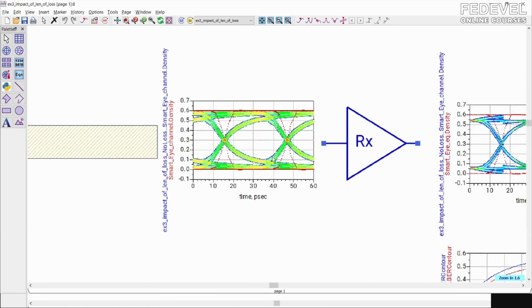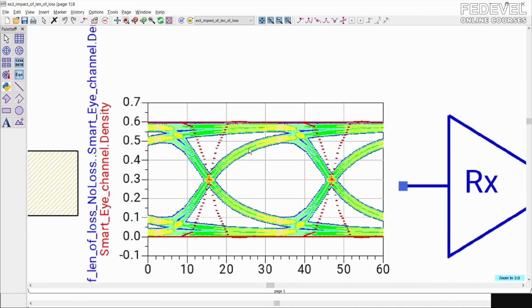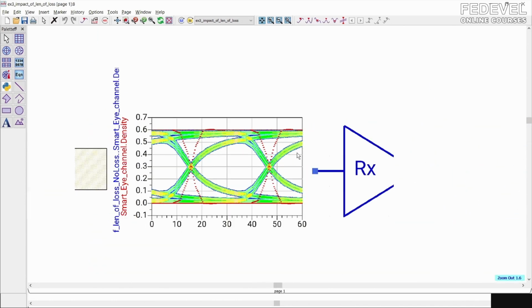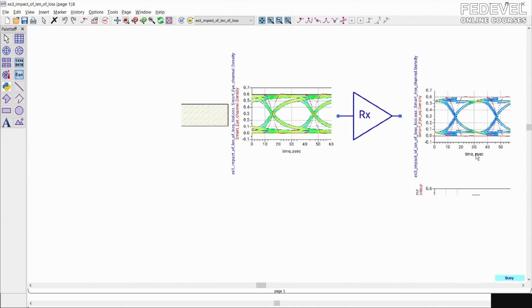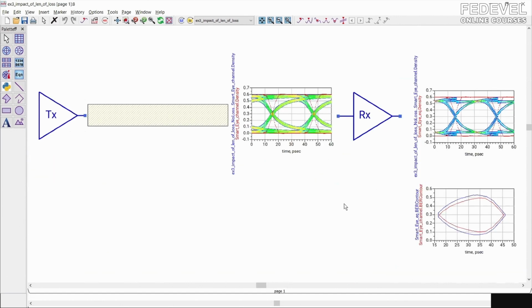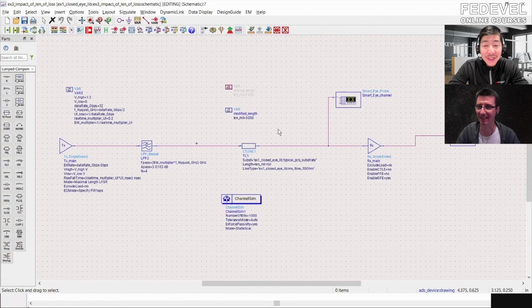Okay, it looks good. As we expect, because we have only 4.8 dB at Nyquist, the eye is still looking pretty good, so not much the DFE needs to do to open it up. Now, we can make it really bad, so we can see what equalization can do. So how long do we need to make it? Ooh, that's a good question.